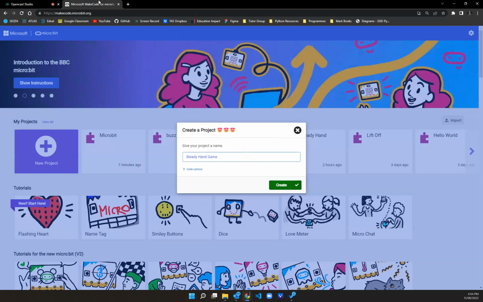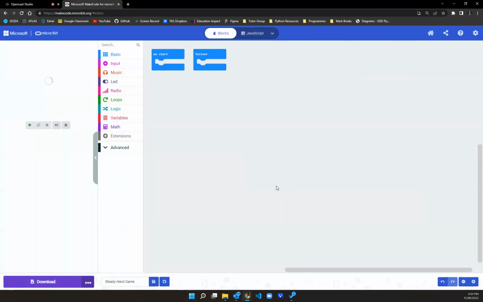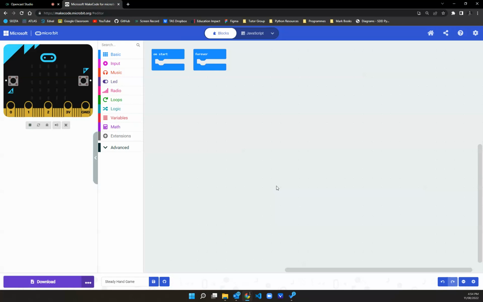In this video, I'm going to show you how to put together some basic code for your steady hand game. In the steady hand game, you're going to be using the crocodile clips to detect inputs in either pin 0, 1, or 2. There's another video that I've created that shows the hardware, so it shows the micro:bit and where to place the clips. But the logic I'll go over here.